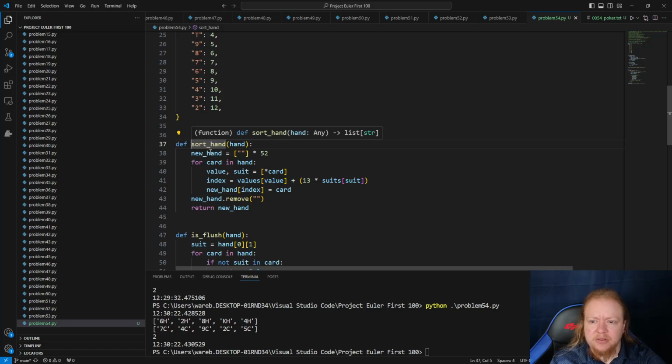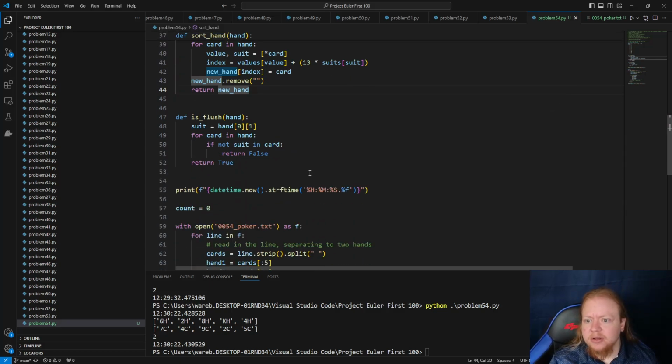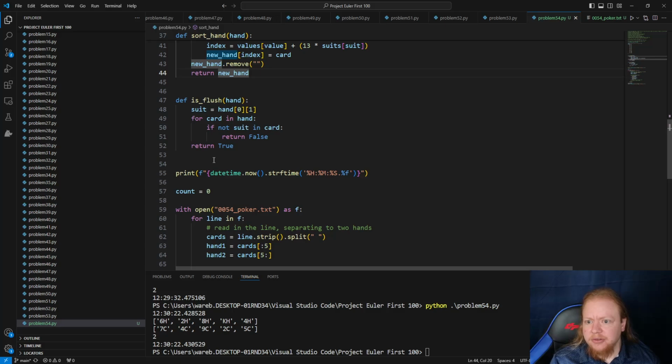And basically in sort hand, what I'm doing is I'm creating a new array with 52 empty strings, and then getting, based on the value and the suit of the card, putting the card at the proper index in that array, and then I just remove all of the empty strings and return the new hand. Maybe not the most efficient way of doing things, but it does work, I'm pretty sure.